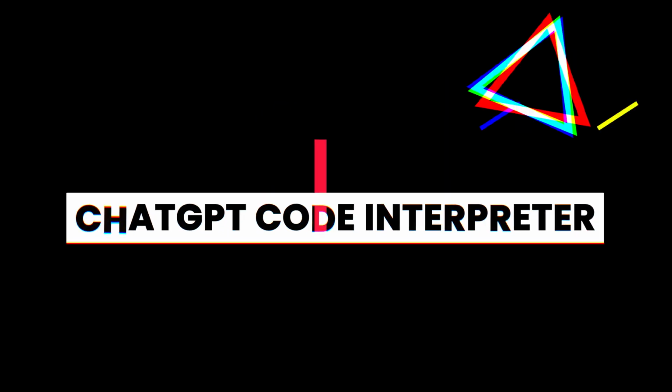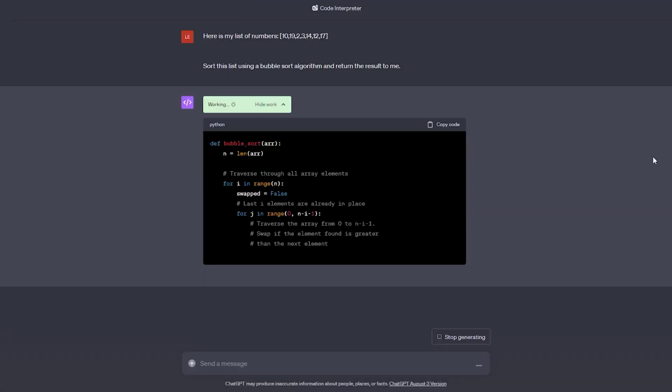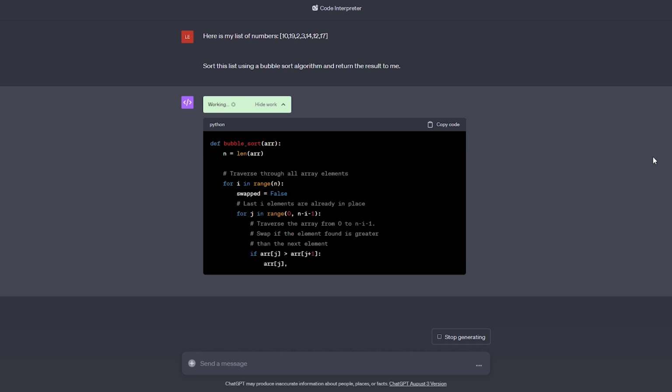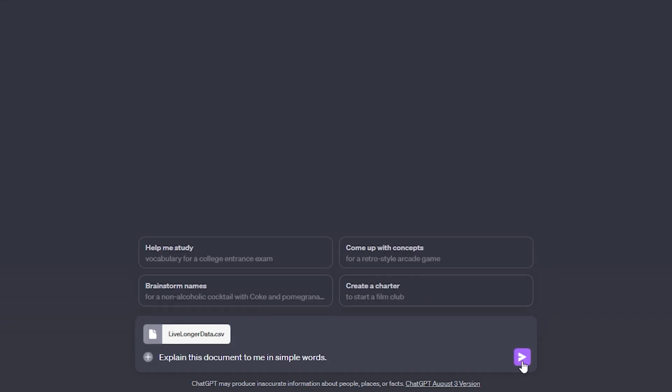Number 4, ChatGPT Code Interpreter. The ChatGPT Code Interpreter plugin is perfect for coding. It allows you to run Python code right in your chats. But it's not just Python, it'll do other jobs too. Pretty much the perfect tool for data analysis.